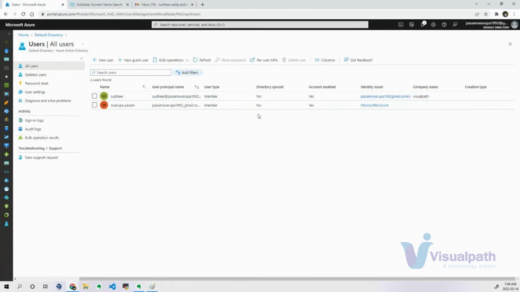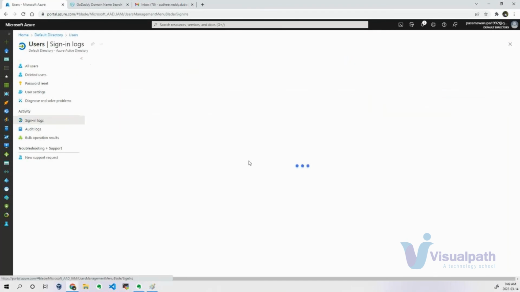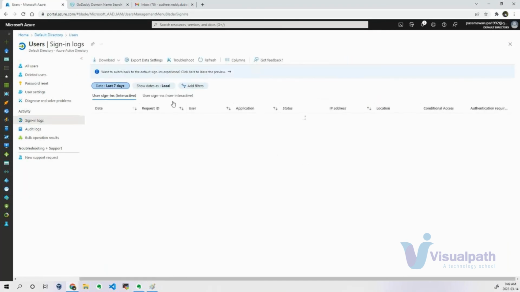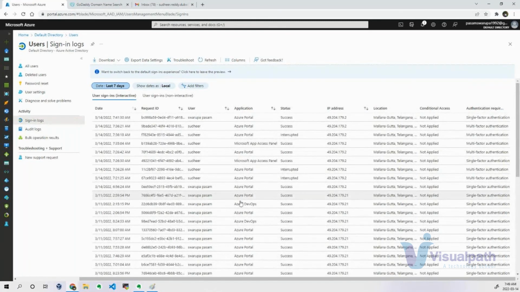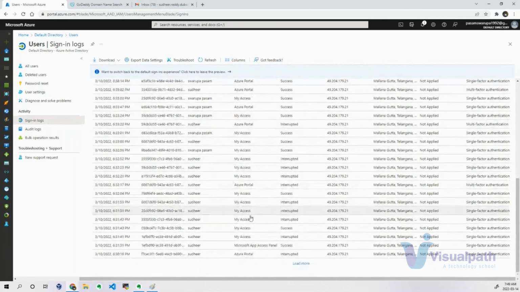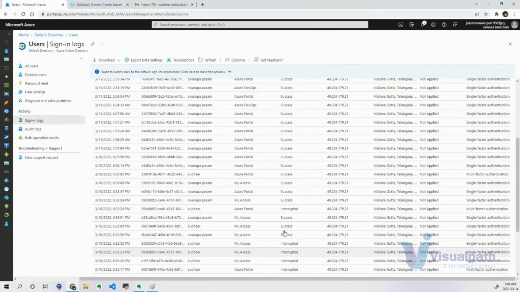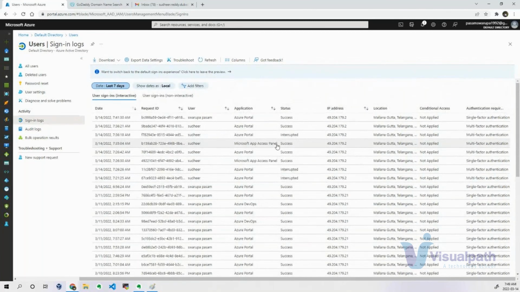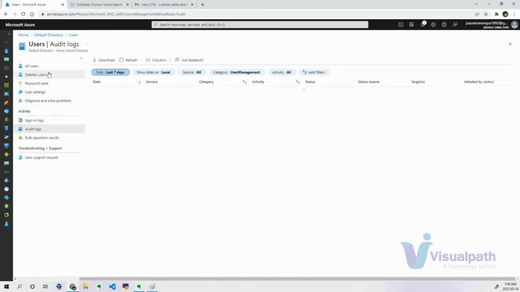If you want to see how many times you logged into this particular portal and how many sign-ins you have done, you can click on sign-in logs, and you can see how many times you have logged in today or the day before yesterday or somewhere around. You can see this, right? I can load more, but I can see it. It also clearly tells you whether you accessed from the Microsoft App Access Panel or the Azure Portal. See, I have also accessed from Azure DevOps. That is another portal, right? That I have also used to log in. So all of these will be shown in this particular portal.